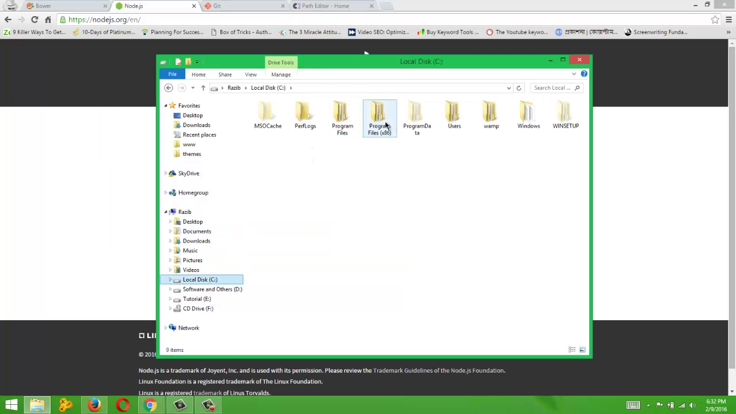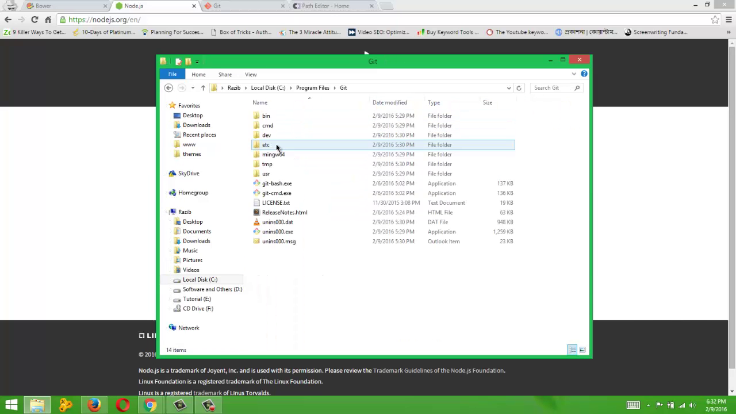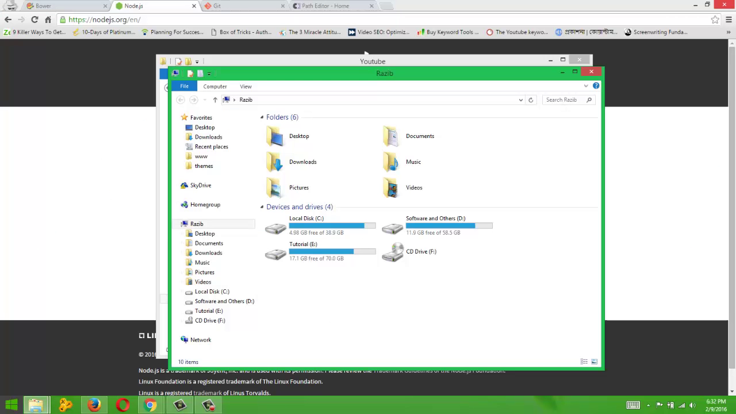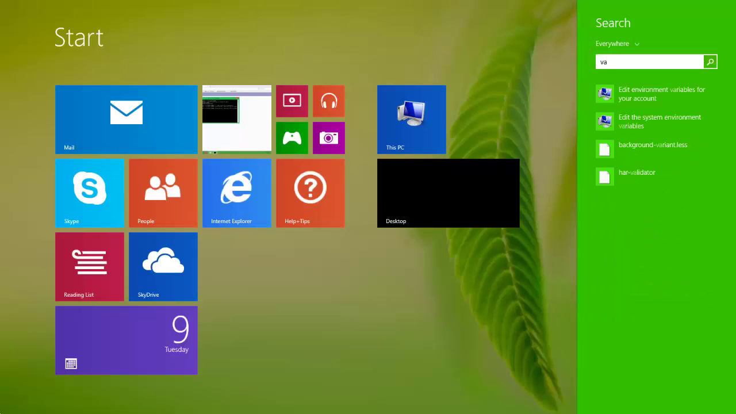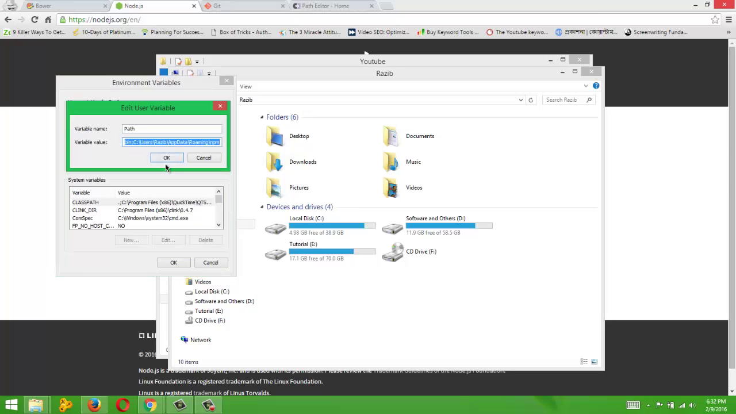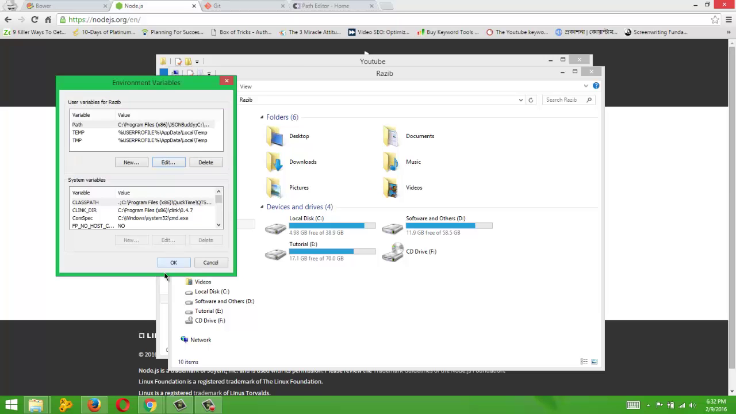Go to your program files where Git is installed, the bin folder, and click on the navigation bar. It will select all of it, and Ctrl+C to copy. Then you can just search for environment variables. Here it is, edit environment variables for your account. So we have to edit the path. You just put a semicolon at the end and paste the path, but you don't need to put a semicolon at the very end. Just click OK and OK.